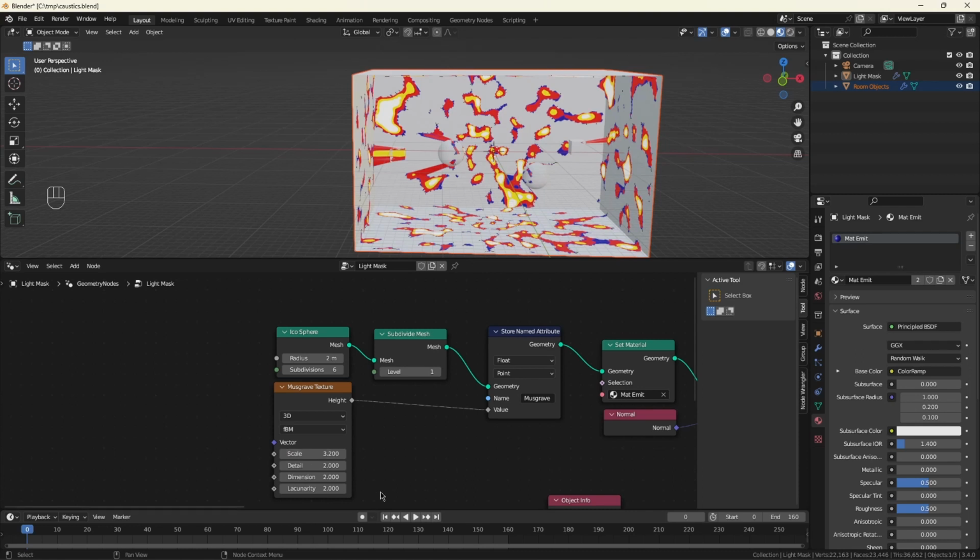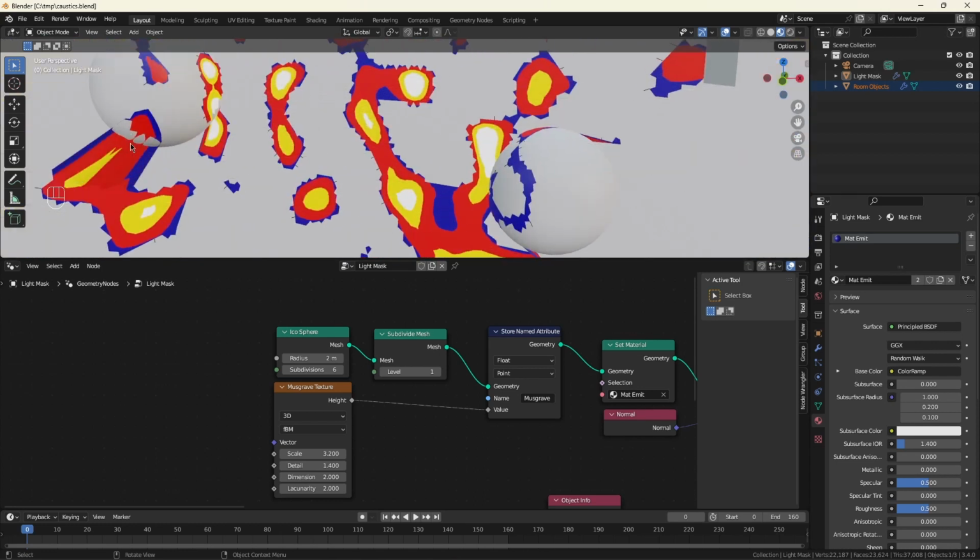A scale of 3.2 and a detail of 1.4. On the spheres, you get kind of a weird lighting effect. That's because some of the vertices are hitting the sphere and some of them are going past the sphere and hitting the wall, which leads to some really long polygons in between.